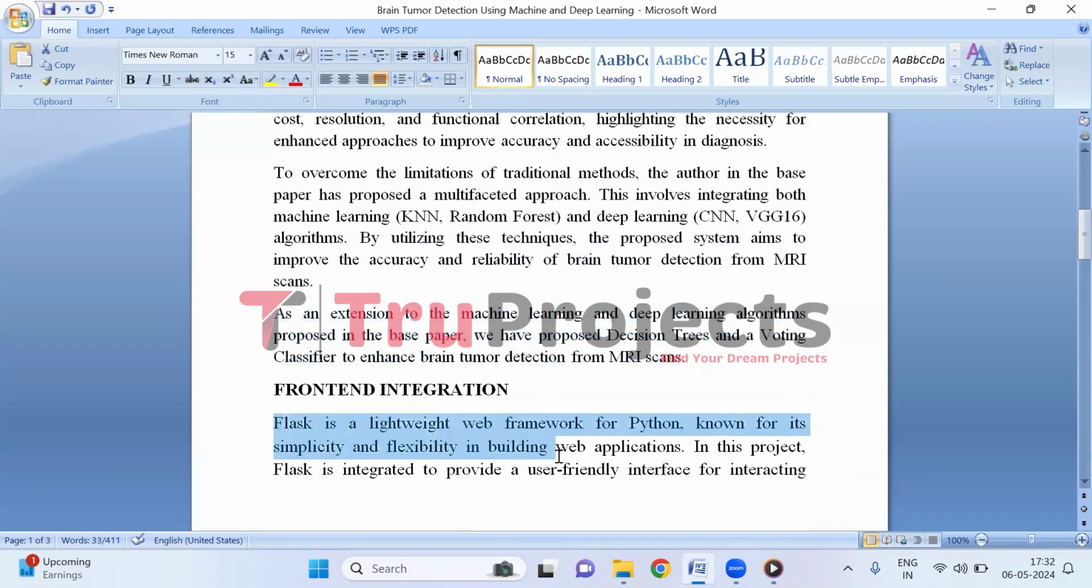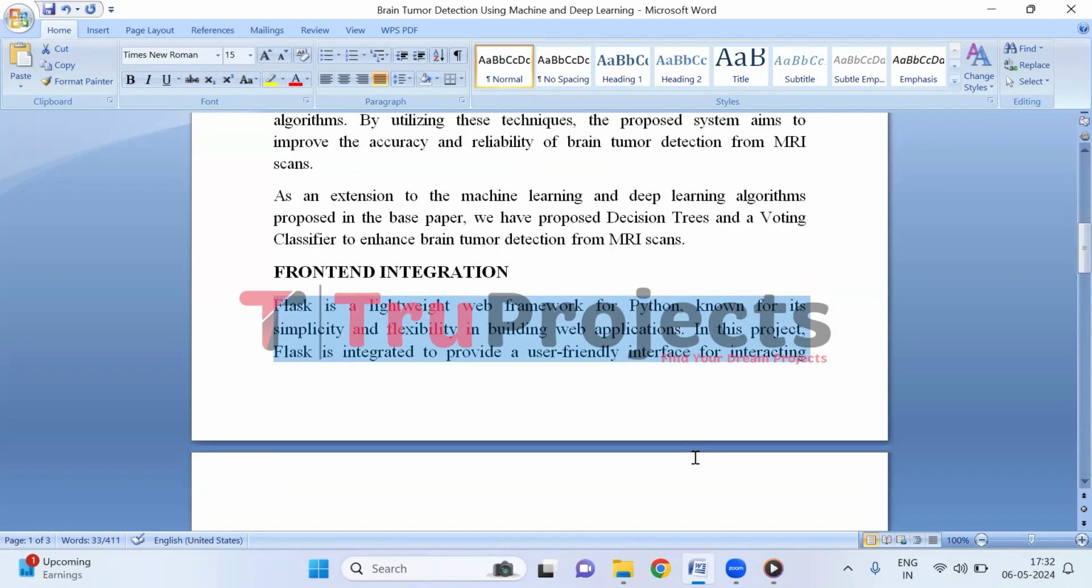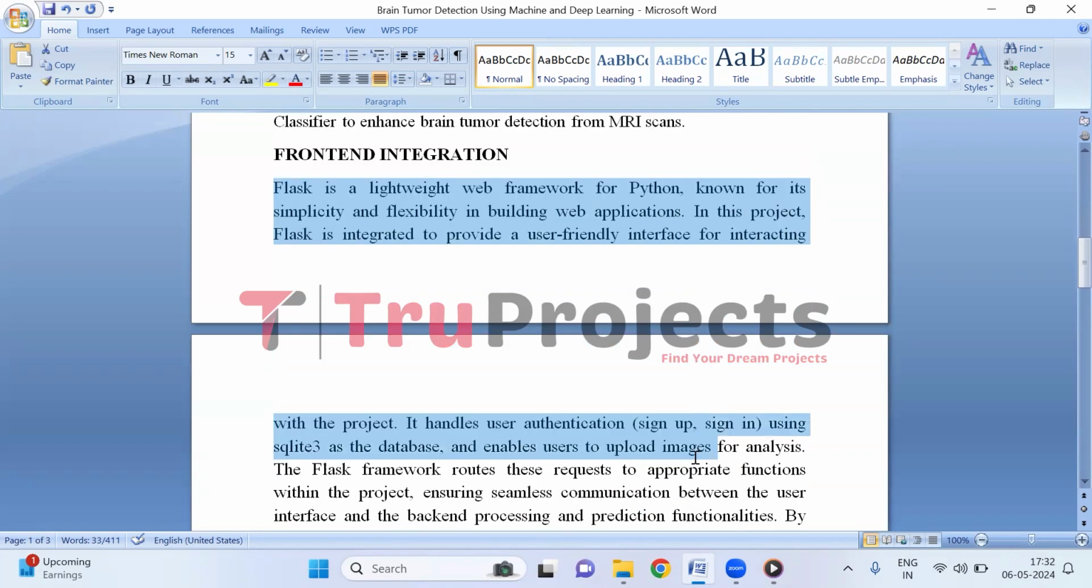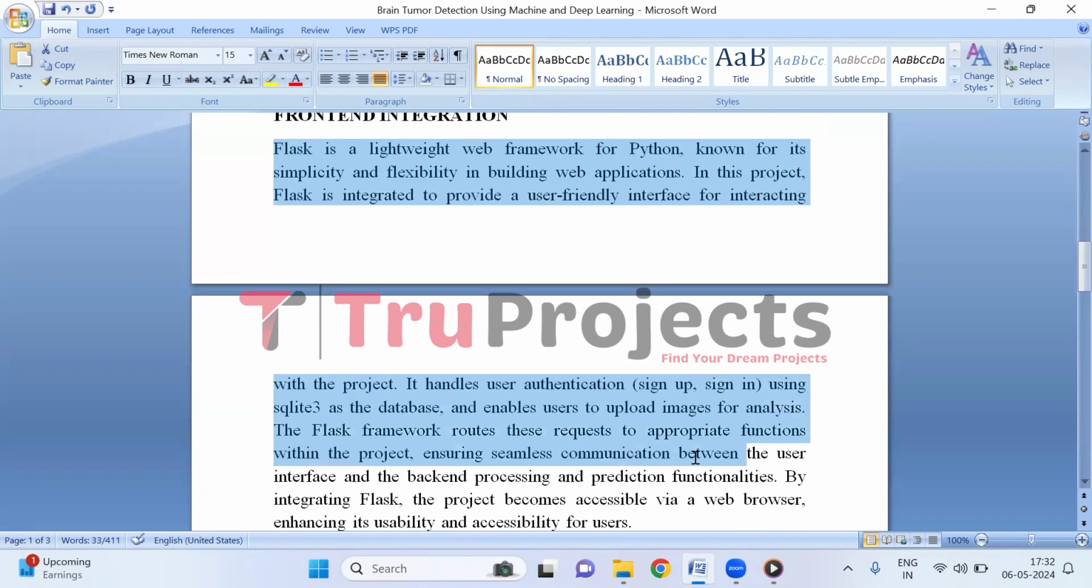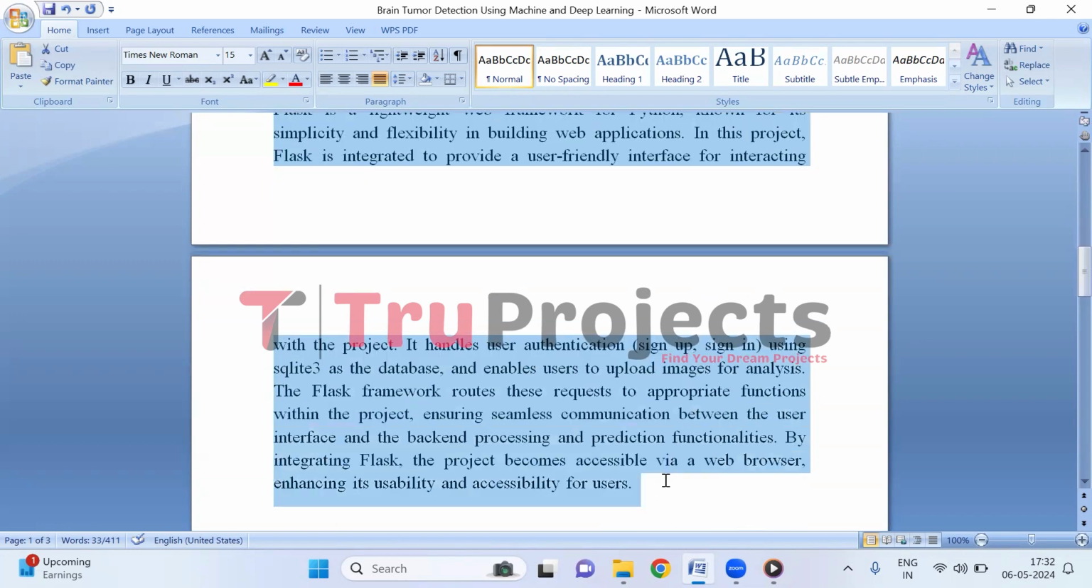Front-end integration. In this project, we have integrated Flask for building the web application to deploy our project. Flask provides a user-friendly web interface for this project, handling user authentication and image uploads, enhancing accessibility and usability.